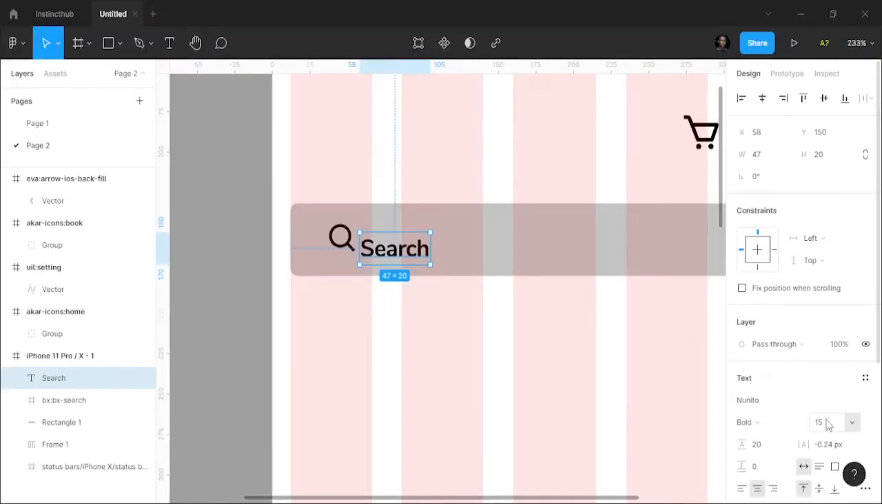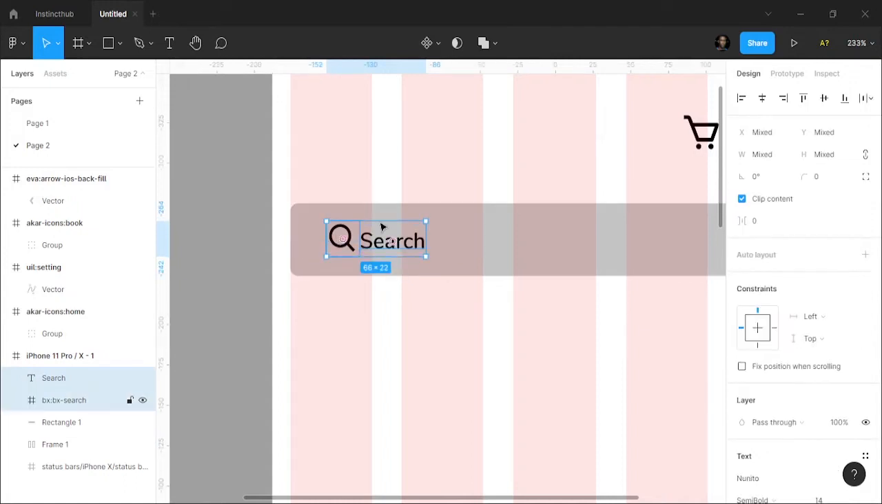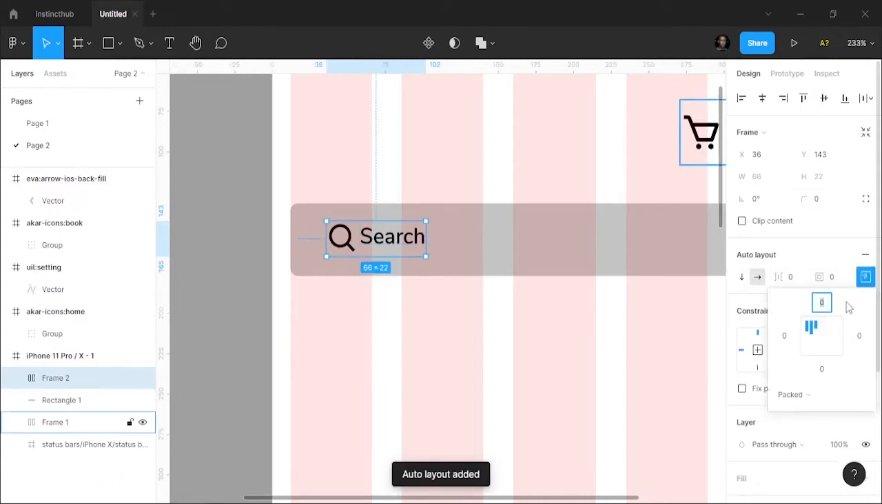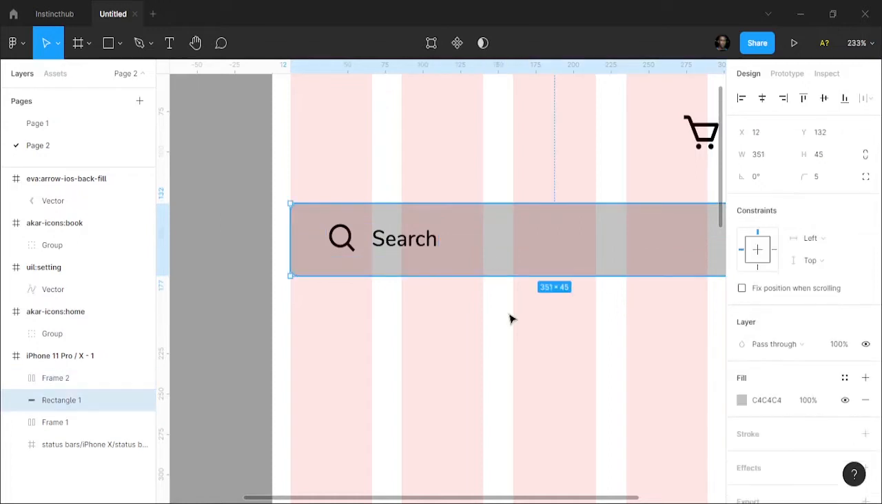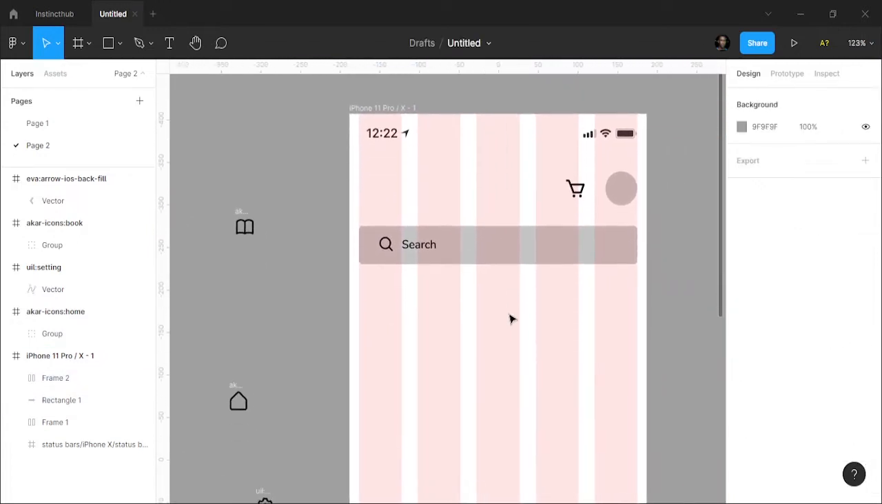Now for my font size, I'm making it 14, semi-bold, auto height, 0% letter spacing. So I align both of them together. I give it a spacing of 8 pixels between the icon and the text, supposedly text. So I'm done with that for now.